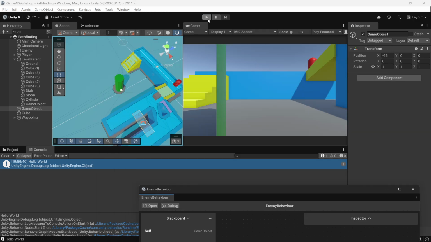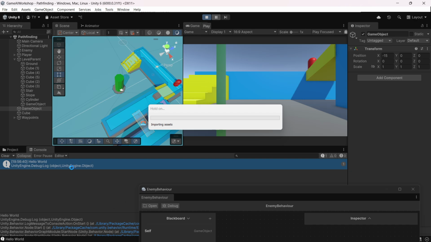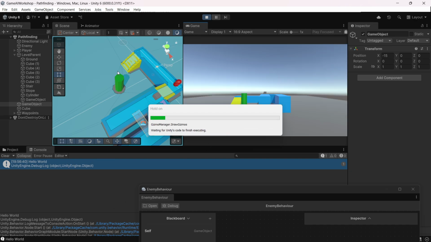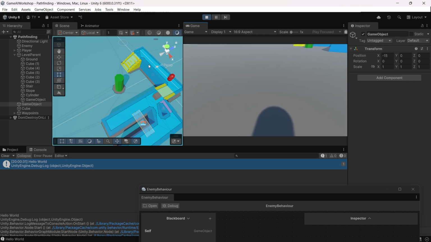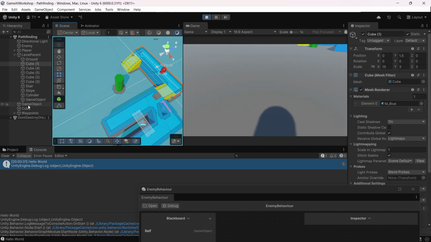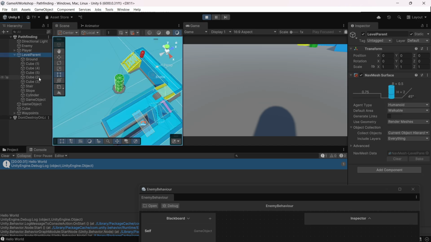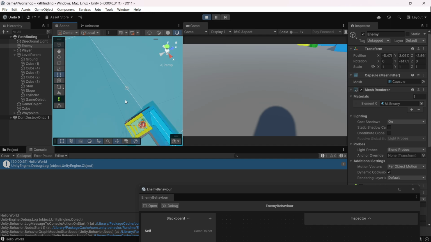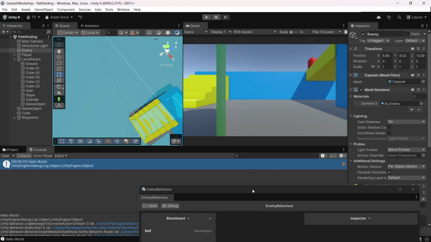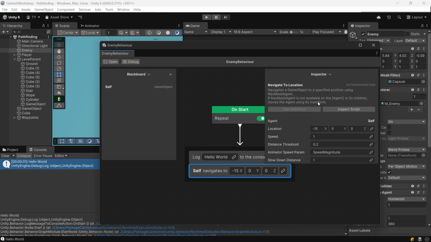And then as you click play, it's going to say hello world, and then it's going to navigate to this position. As you can see, it's moving, and then let us select our level parent. Let us select our enemy, and then you can see that it's trying to navigate to this position here, which is good. So now if we select this navigate, you will see that there are properties here that you can change.